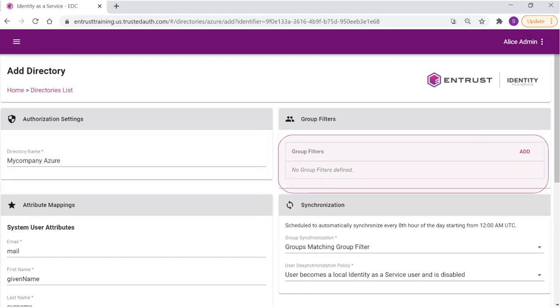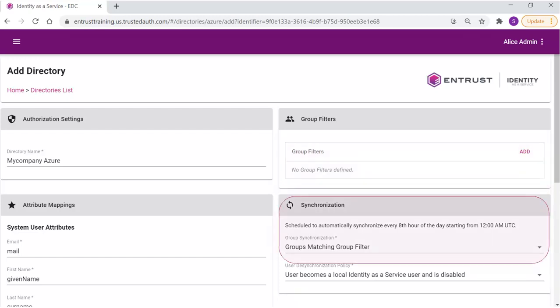In the Group Filters field, enter the name of the group that you want to filter. For example, enter Sales to sync all users in the Sales department. By default, all groups are synchronized. In the Synchronization section, select the groups that you want to add to Identity as a Service. Only groups with users synced to Identity as a Service are created.